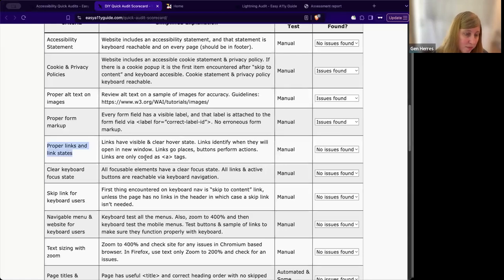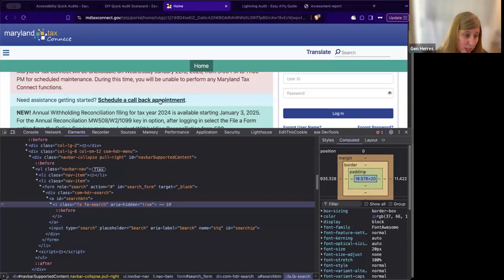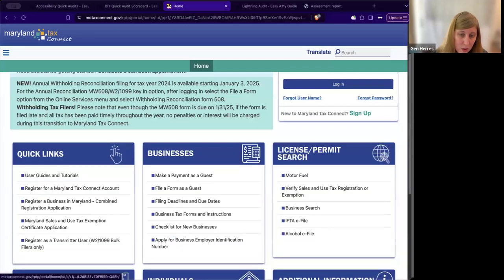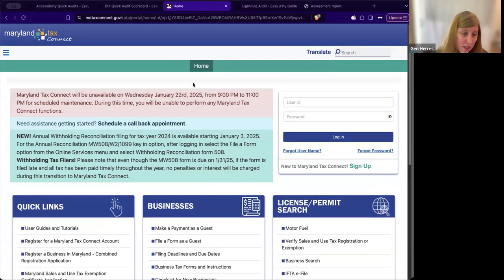Links and link states. So we already discussed that we had some issues with links and link states. So links should be clearly identified and easy to tell. They should also have hover states to show interaction. The basic rule, if I can click it, then it should show an interaction on hover. If I cannot click it, it should not show an interaction on hover.